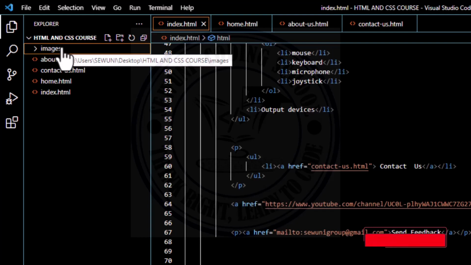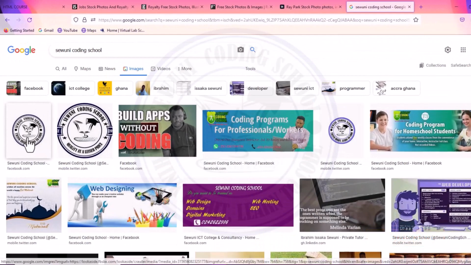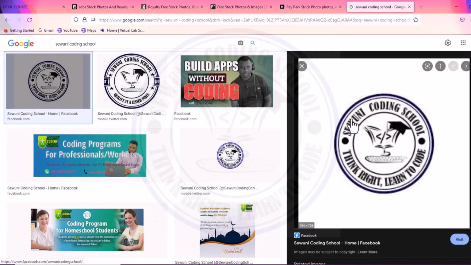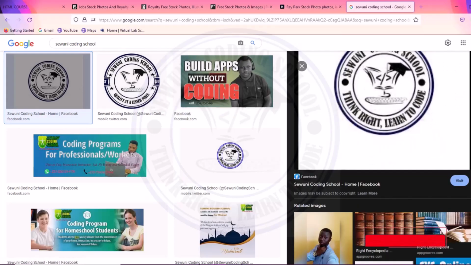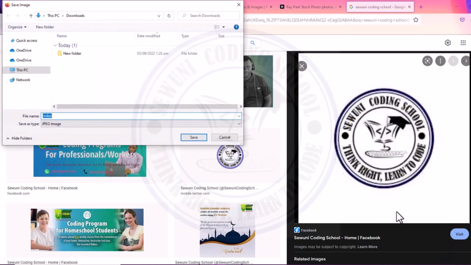So let me just download one or two from the website, the Sewono Coding School logo. Now the right way to download an image. Okay, if the image is on the internet, if you click on the image as such, let the image load completely to avoid getting blurry images, you right click, you save image as. Don't copy, save image as, because if you copy it, it will still be hosted on, let's say, Facebook, and then you don't have control over Facebook, like I said. So save it locally on your device.